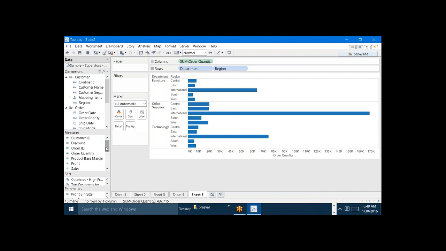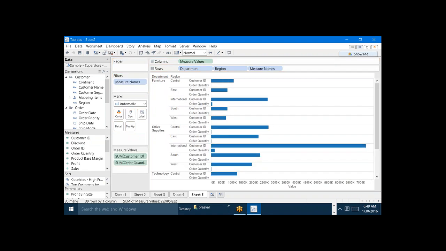How to perform axis blending? Drag the customer ID and drop it into the existing axis. If I drop it into the existing axis, see what we are seeing: measure values and measure names. You will get these measure names and measure values only with axis blending.